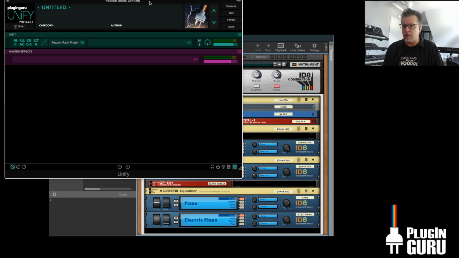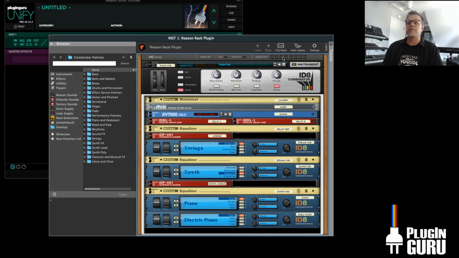Ableton Live can read audio units, VST2 and VST3. I've been able to successfully load Reason and play with this plugin inside of Ableton Live, but I thought I would show it here because I could show it with Unify tied together.